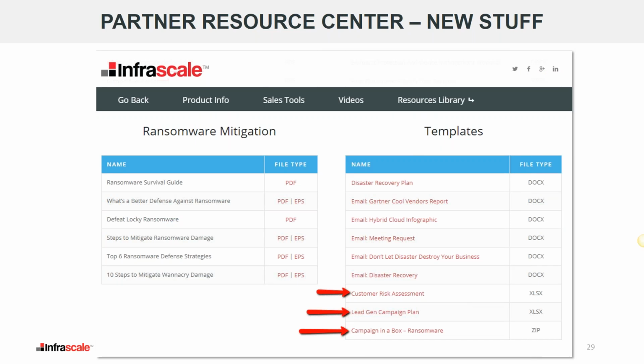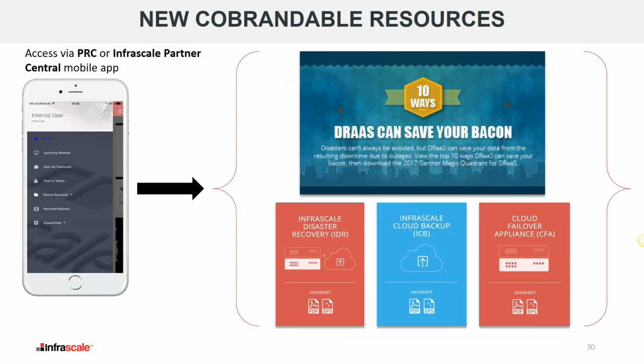In the Partner Resource Center, you'll find the new items right under the templates. So you have the customer risk assessment, lead gen campaign plan, which is what we spent most of the time going through today, and then the campaign in a box, which is just a zip download full of all the assets that you would need to run a campaign.